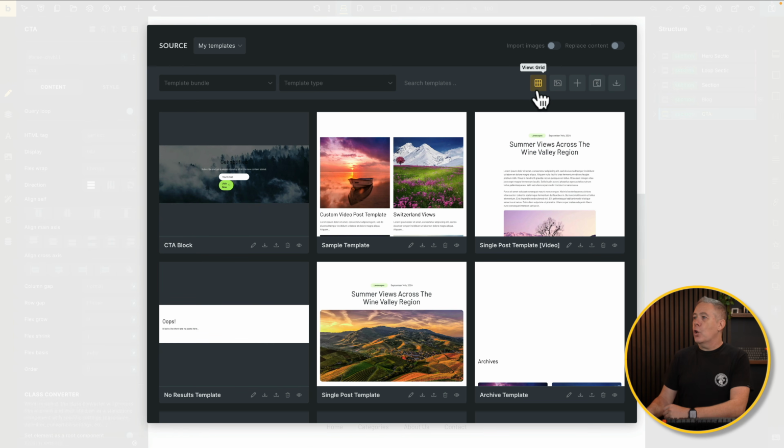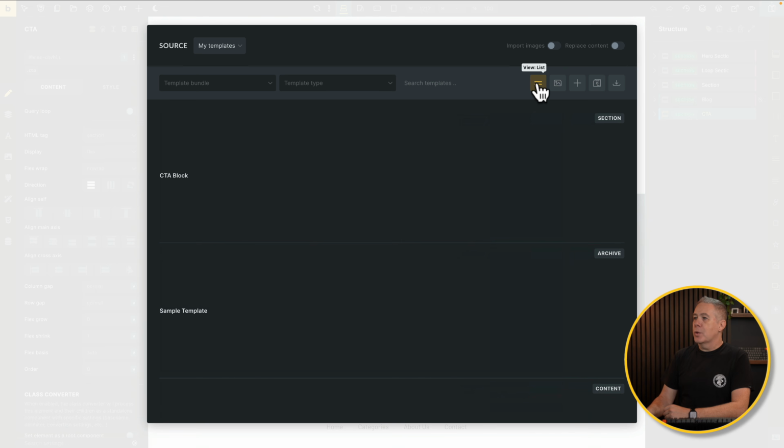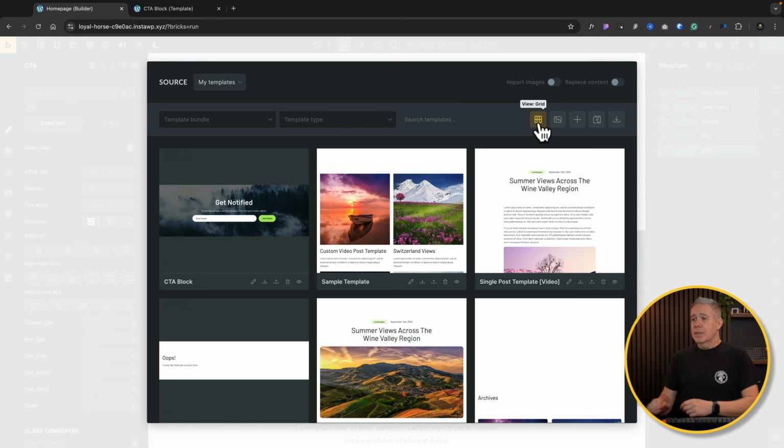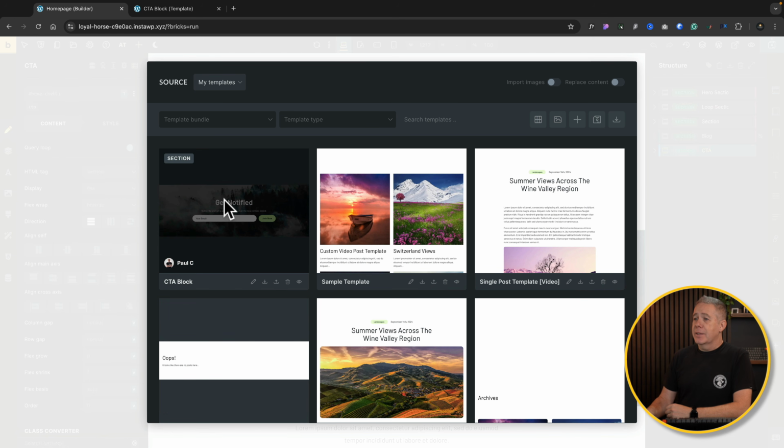Now to go back to these options we can see at the top. At the moment, we're kind of viewing a thumbnail view, but we can, if we want to, just go to grid view, which will then show us, in this example, the different sections. Let's go back to our grid view, and we can see there's all our different templates.